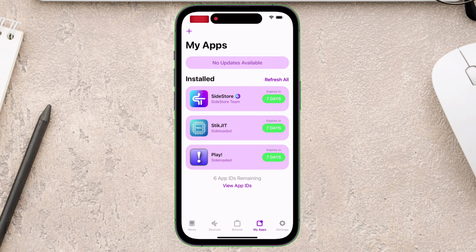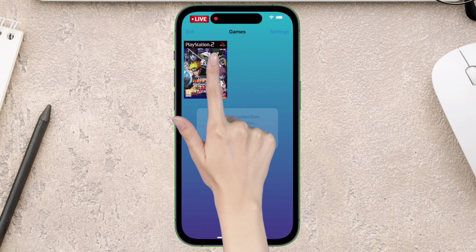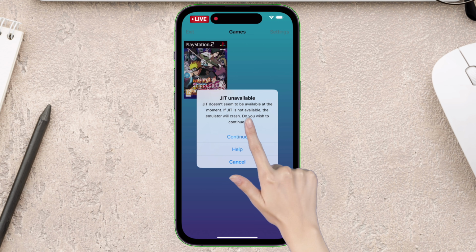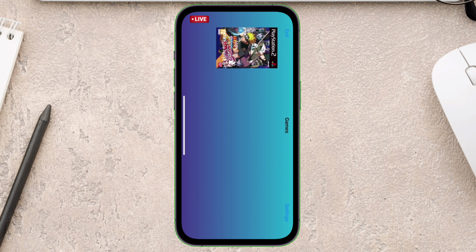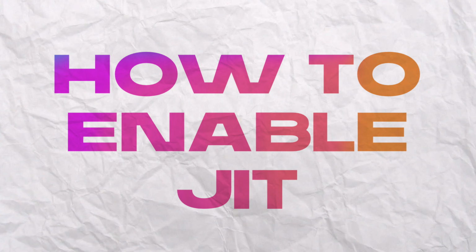Now let me show you what happens when I try to run Play emulator without JIT. As you can see, the moment I tap on the game, it says JIT unavailable, and when I tap on continue, it exits me from the game. And if I retry, it just crashes the app right away. So let me show how to enable JIT using StikJIT.